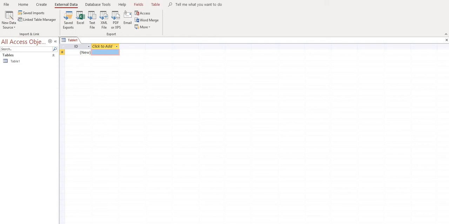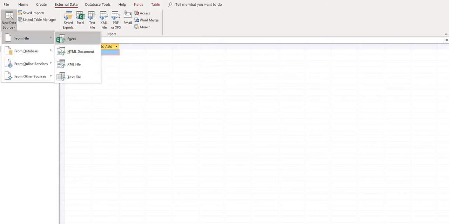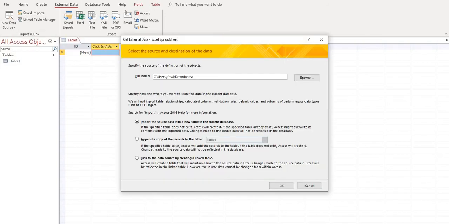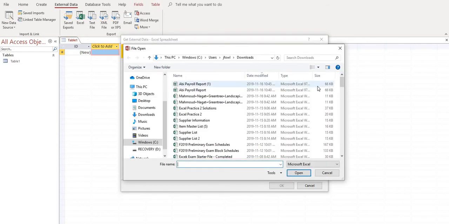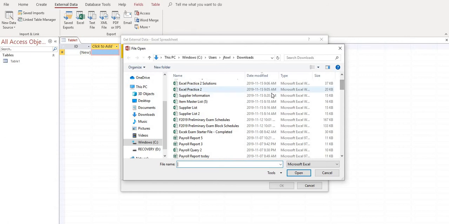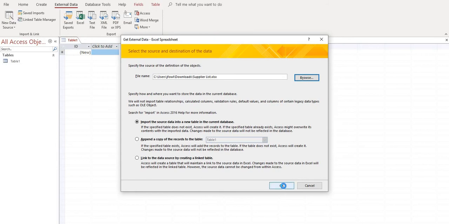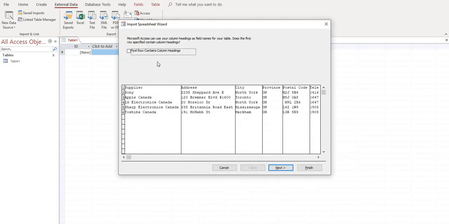So inside Access we're going to select our external data tab and then we want new data source from file. And they are Excel files. So we'll browse to go find those. I have my supplier list here. Okay. Now I want to make sure here that we're checking off first row contains column headings, because here's our first row here. So this is very critical.